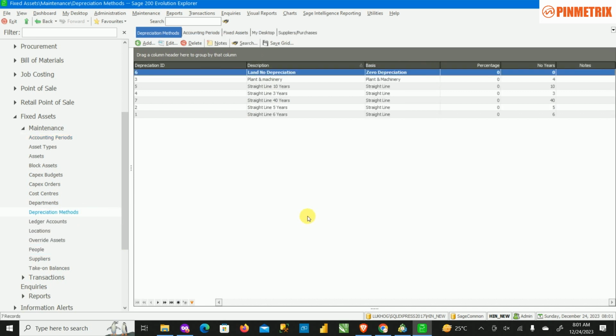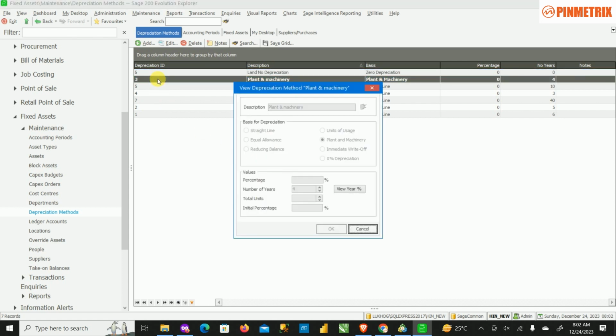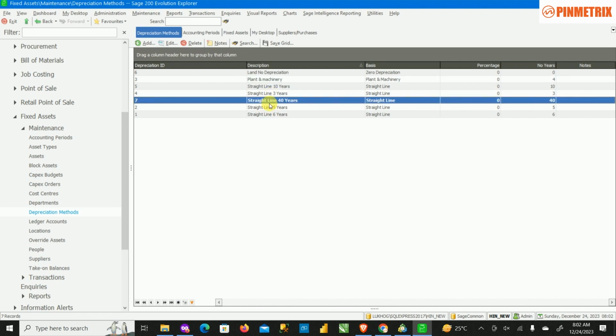So I'll click on depreciation method. Now, you need to specify the different methods you are going to be using. Look at, in my case, I have something called land, no depreciation. I have plant and machineries. I have straight line method of 10 years. Now, I will explain. You have straight line of 3 years, straight line of 40 years, straight line of 5 years, like that. So you need to also have yours. You can give it any description. Let me just edit one of them.